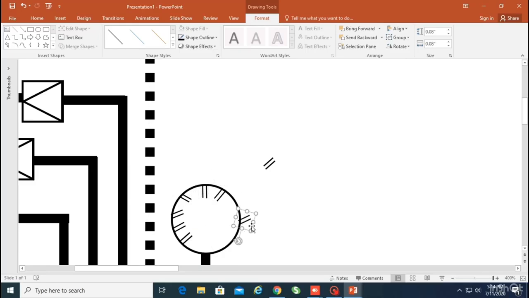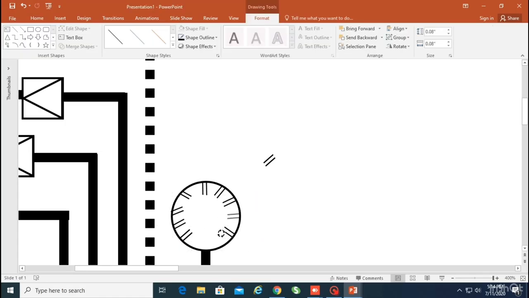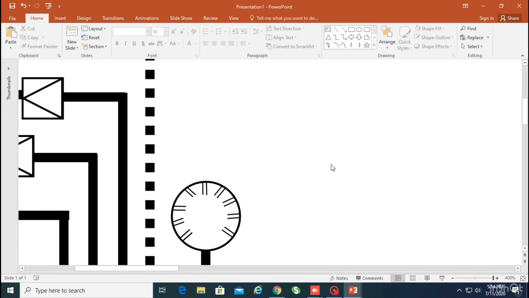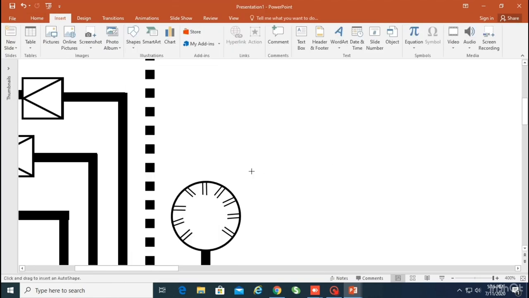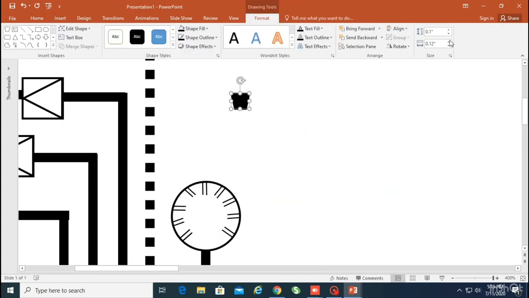So now I'm making a small gauge, and this gauge gives an idea that it is a gauge. If you look at it from a distance, you can know that okay, this is a pressure gauge and it's showing something. You don't have to be too detailed, because this is going to look so small at the end, and it will almost look more beautiful.